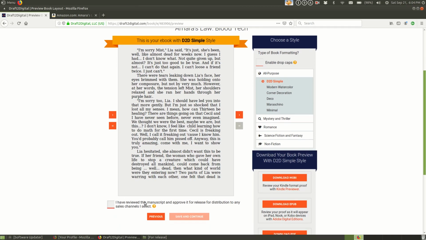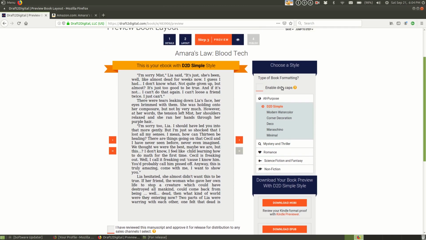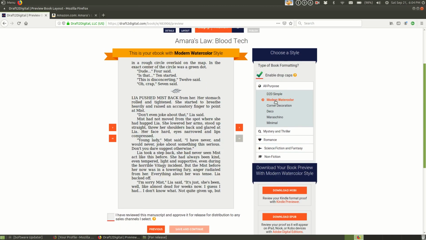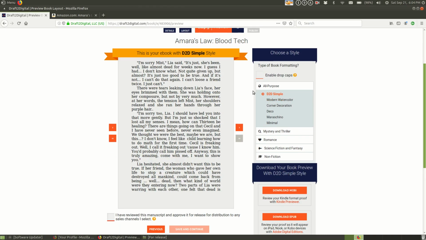All right, I have reviewed this. Okay, so I guess we want to do... I have no idea what these are. Let's check it out. Modern watercolor. Oh, interesting.